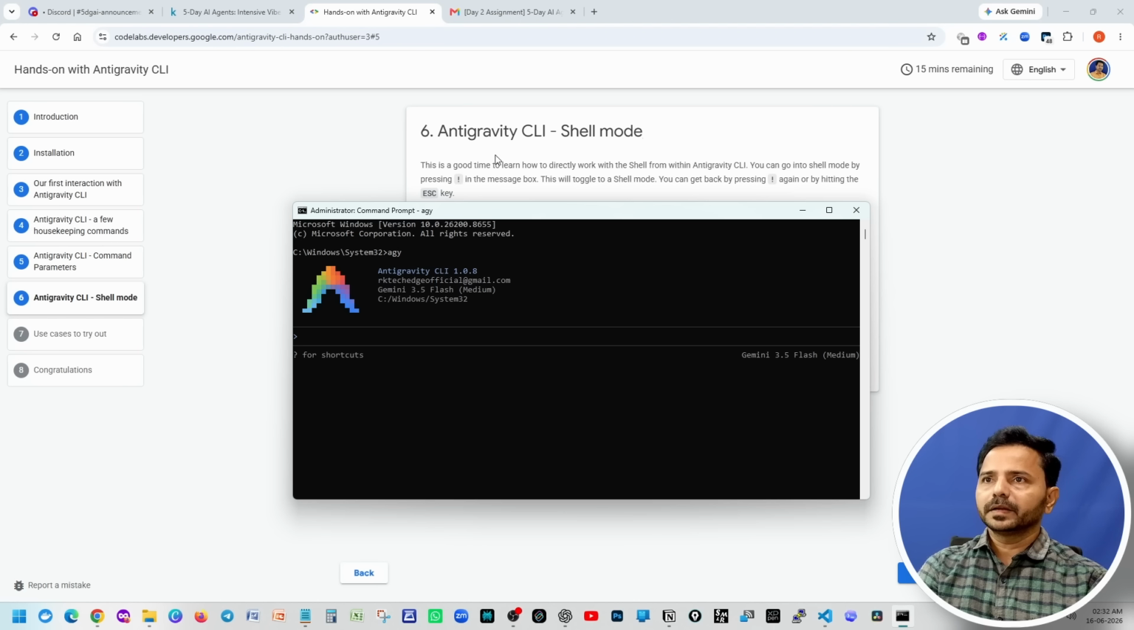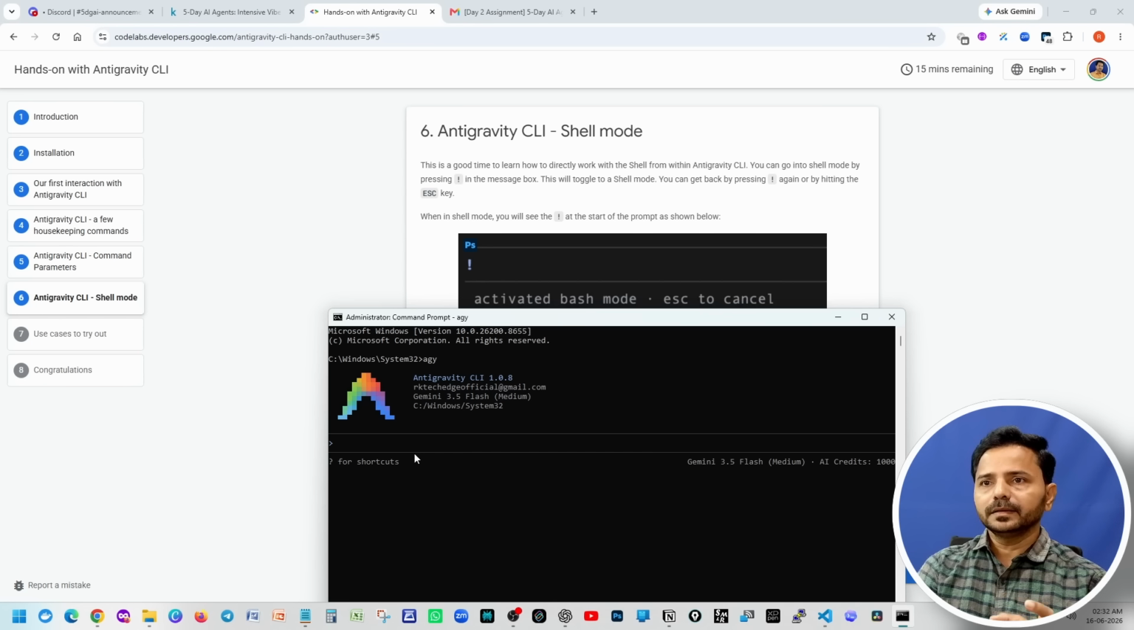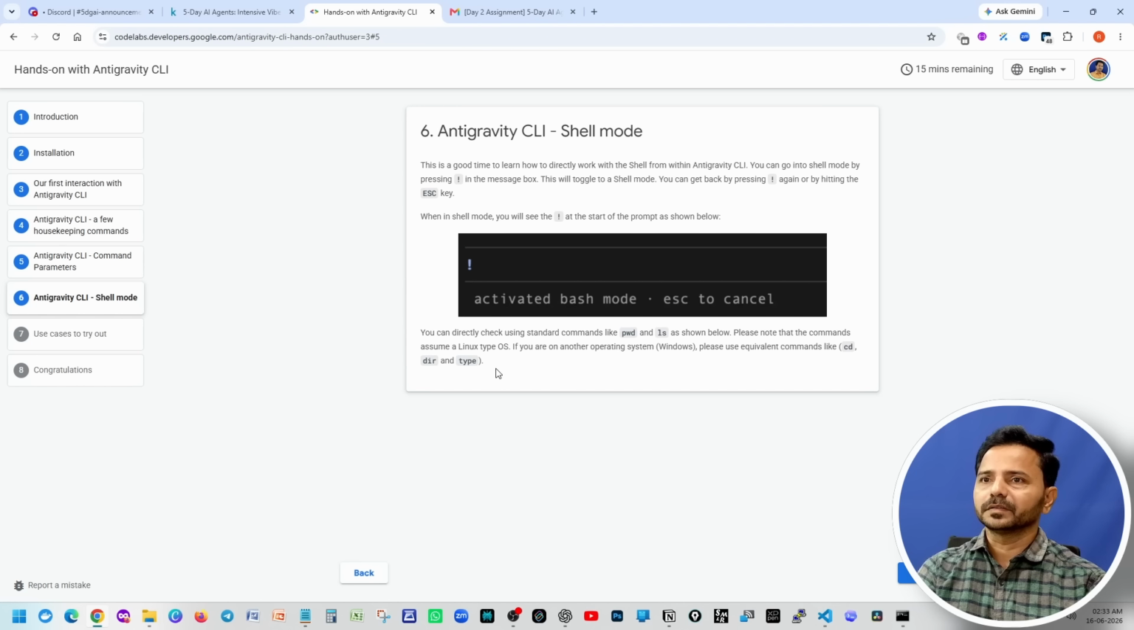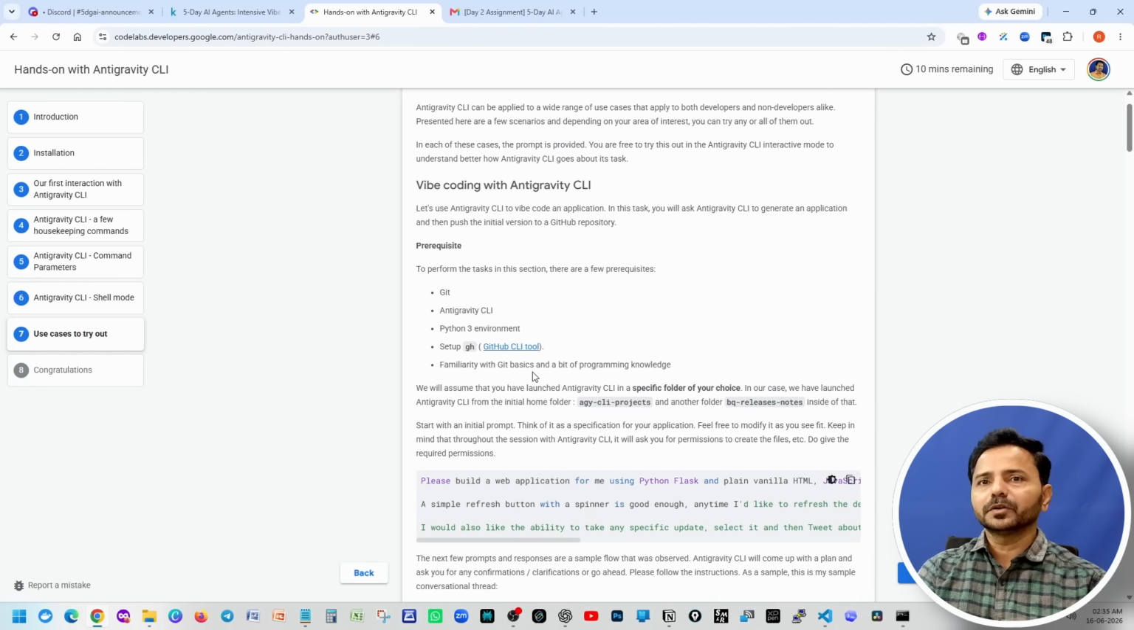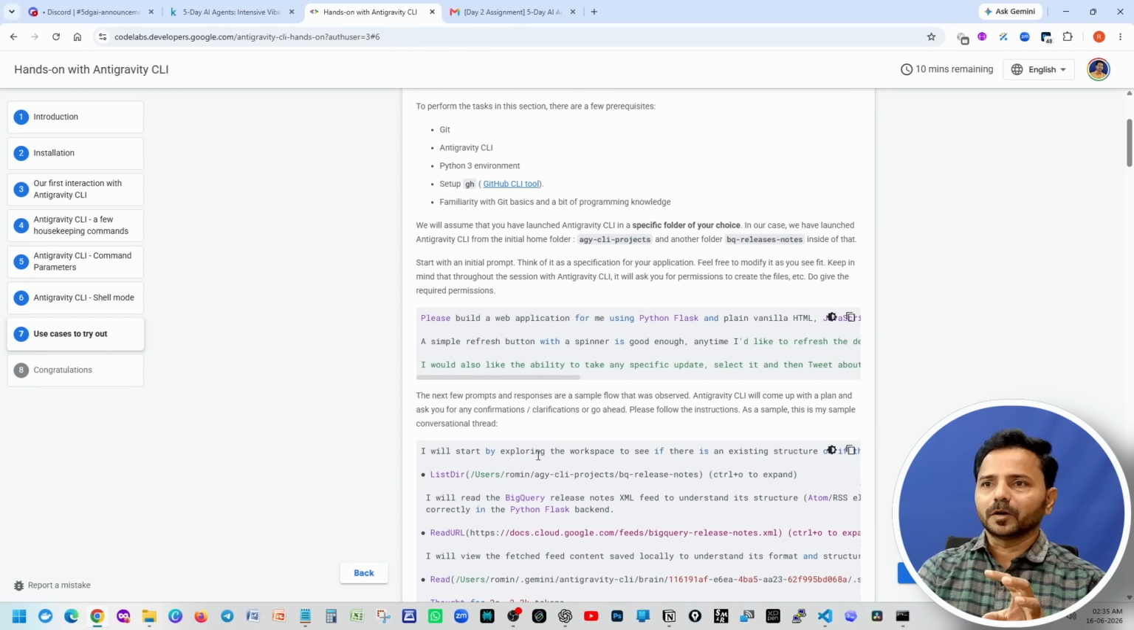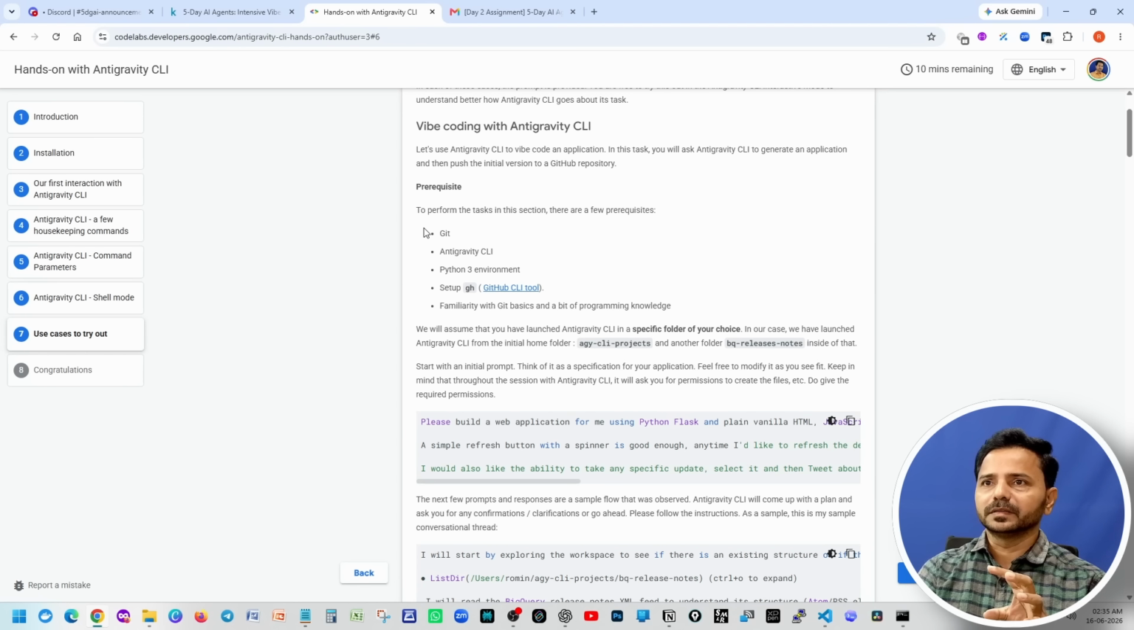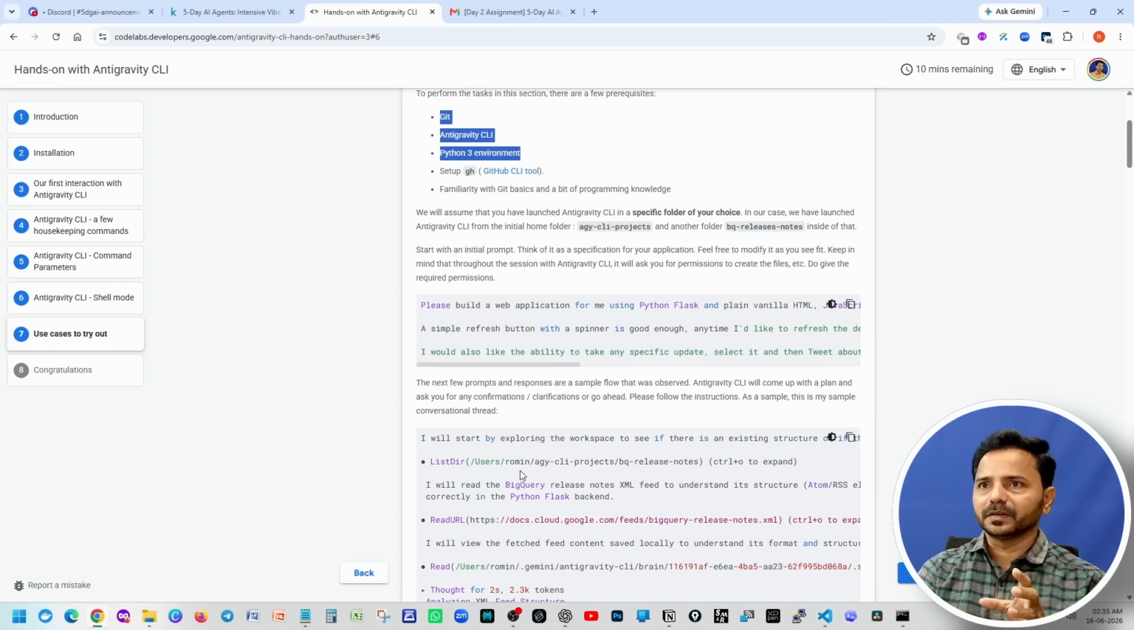Shell mode, Antigravity CLI shell mode. Now we are in the Antigravity CLI, right? Suppose you want to go back to the CMD, I mean the command line, then there is one option they mentioned. If you don't want it, press escape. Okay, good. Basically, we can check all the command prompts. Now, use cases to try out. I want you to try all these options. Here, these are the prerequisites: Git, Antigravity CLI, Python 3, and setting up GH, GitHub.